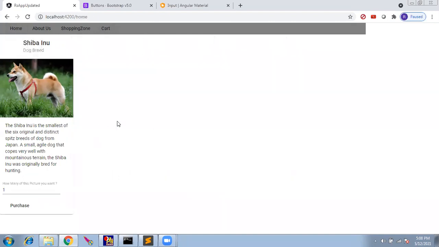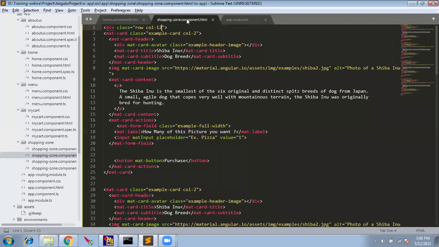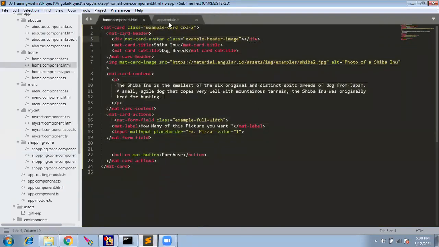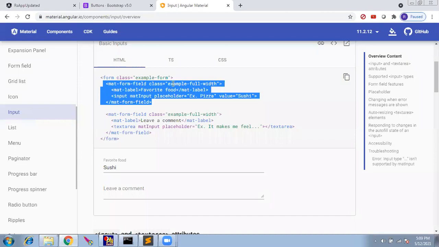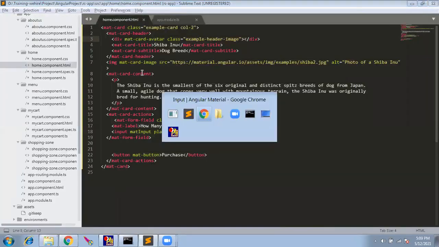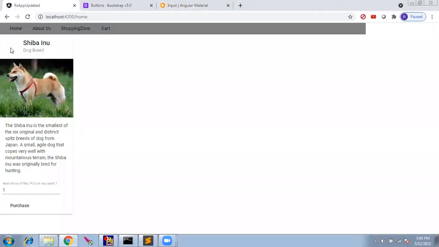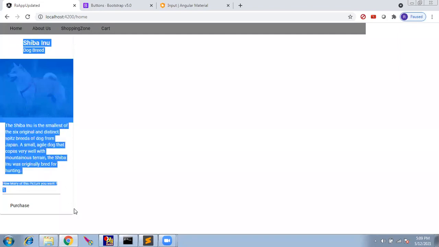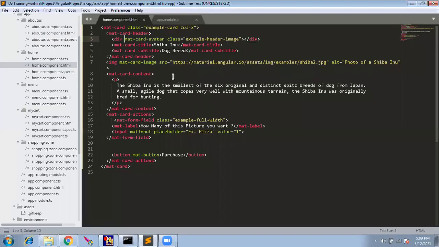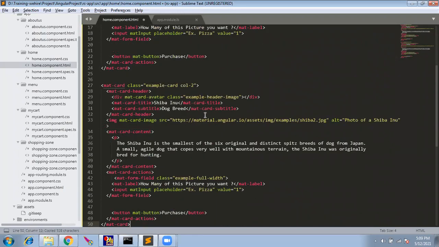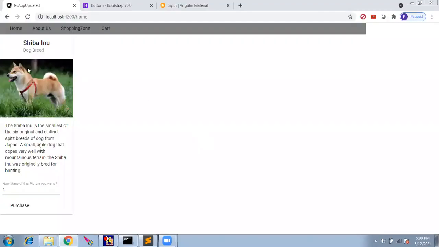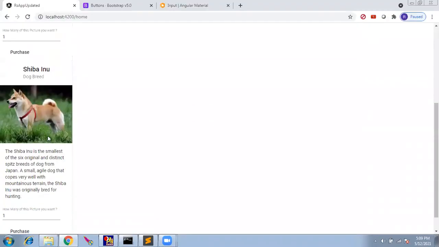So what we did, I just copied this card from the Angular, and I have pasted this card. So I got this. Now if I have one more product, I just have to copy this card and paste it here. But now if you see, the cards will be one below the other.